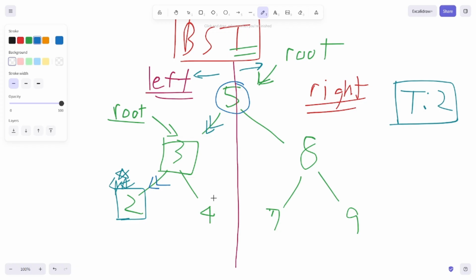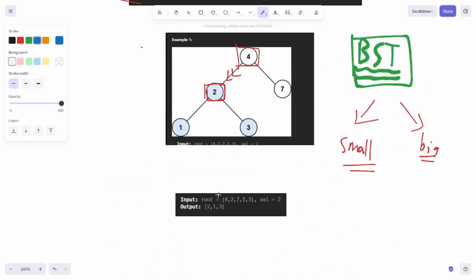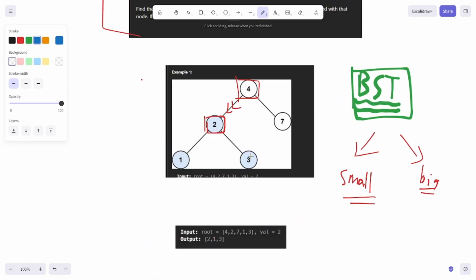And this is the main idea of a binary search tree. If a value is smaller, we're going to go to the left side. If the value we are looking for is bigger, we're going to go on to the right side. So having that idea in mind, we can look at example 1.